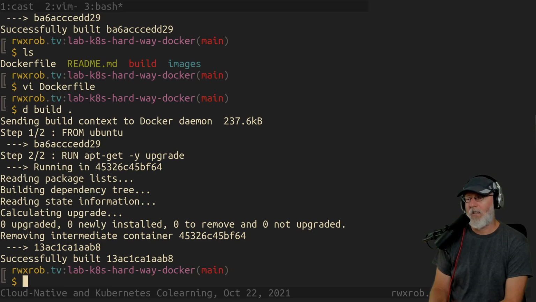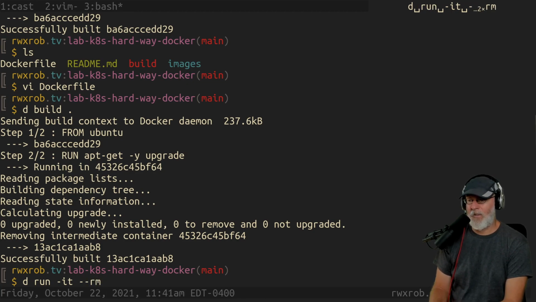Let's test it. So I'm going to do docker run -it, and I'm going to get rid of it afterwards. I don't want it lingering, because I just want to test it. And what is it called? Did we give it a name? We didn't give it a name yet, did we?